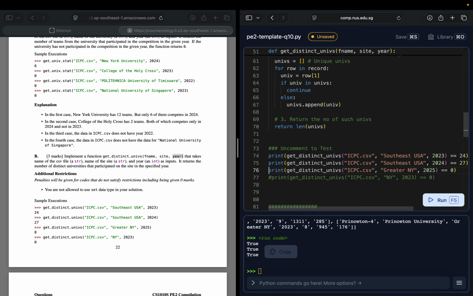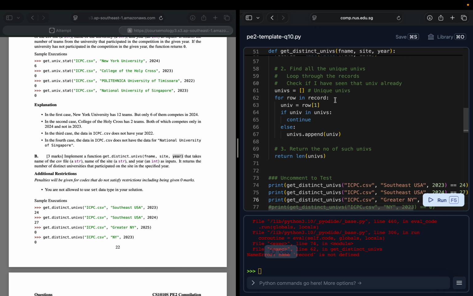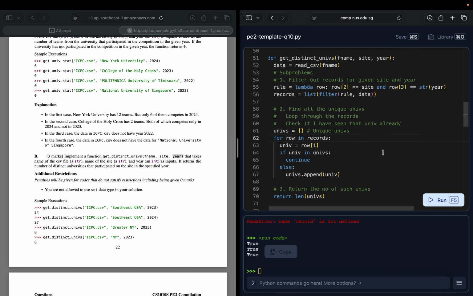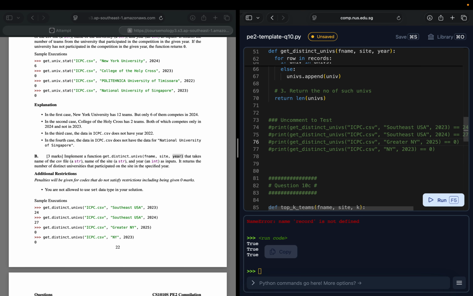Again, we'll run a few test cases to see if this works correctly. So I made a spelling mistake. We defined records, so keep track of this as well. These are mistakes that happen normally. So running this, checking this on Gradescope before you go on and submit on Cosmology is something that you can do as well. So we are done with the two simpler problems of this question.